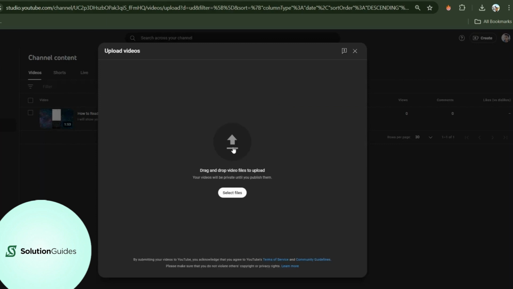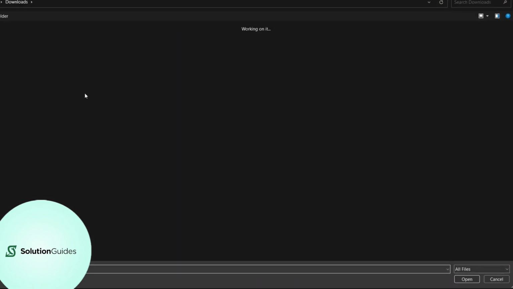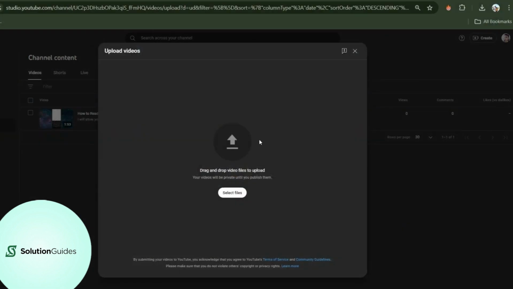And then Step 4 is to optimize for visibility. Add an engaging title, description, and relevant tags. Include keywords like Suno AI, AI-generated music, and trending music genres. Choose your visibility like public, unlisted, or private.